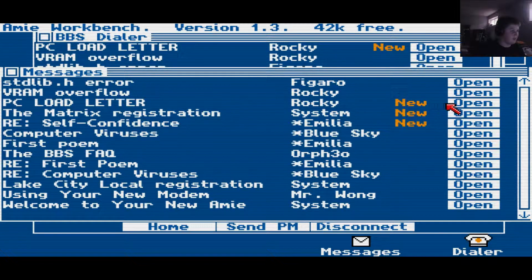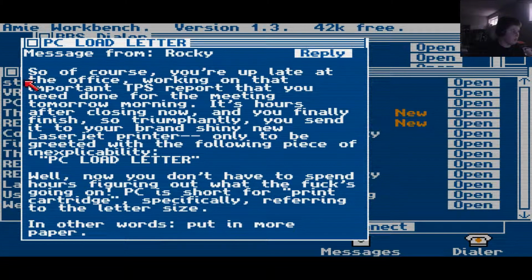Uh-oh. PC load letter. Message from Rocky. So of course, you're up late at the office, working on that important TPS report that you need done for the meeting tomorrow morning. It's hours after closing now, and you finally finish. So triumphantly, you send it to your brand shiny new LaserJet printer, only to be greeted with the following piece of inexplicability. PC load letter. Well, now you don't have to spend hours figuring out what the F's going on. PC is short for print cartridge, specifically referring to the letter size. In other words, put in more paper.